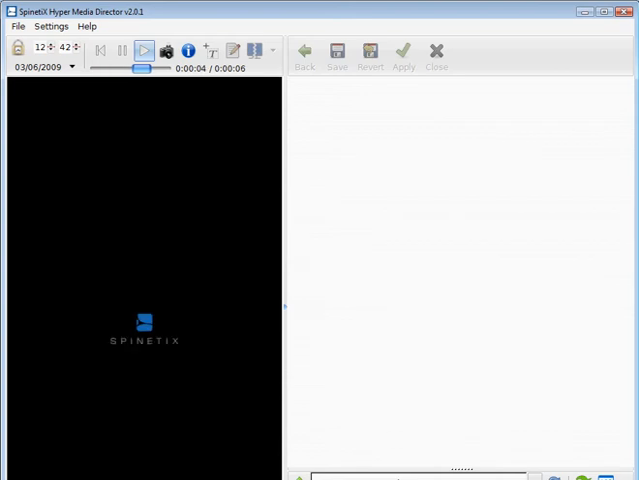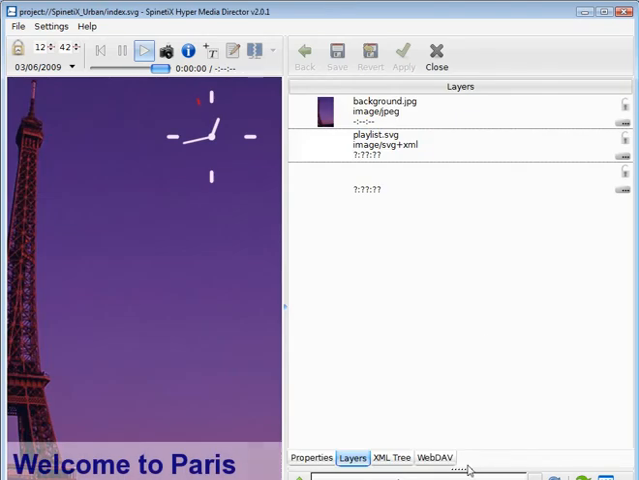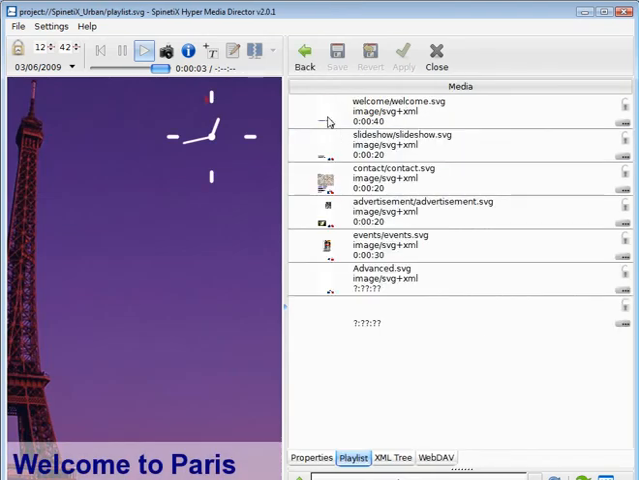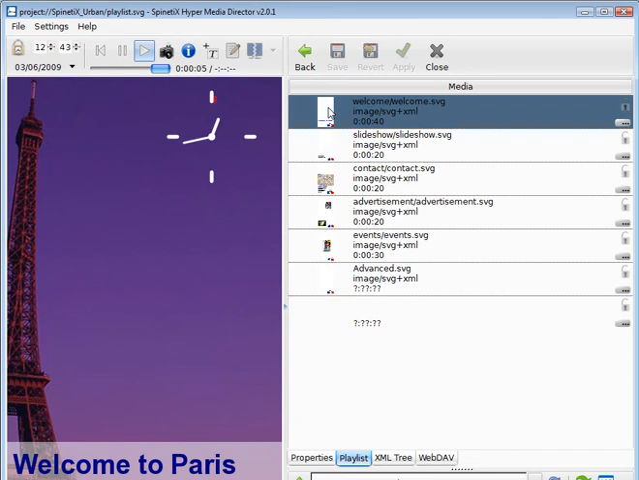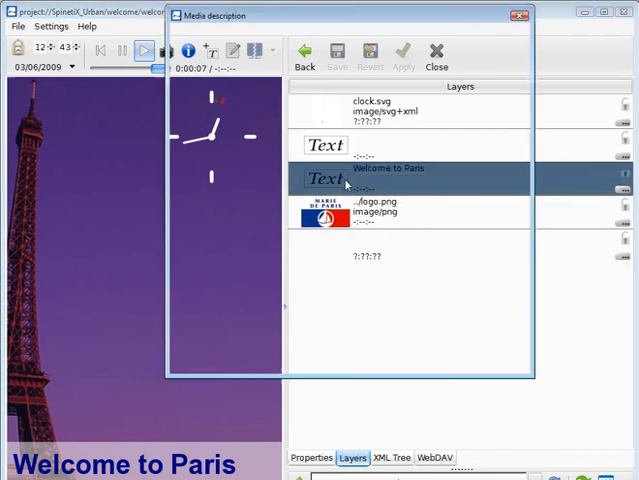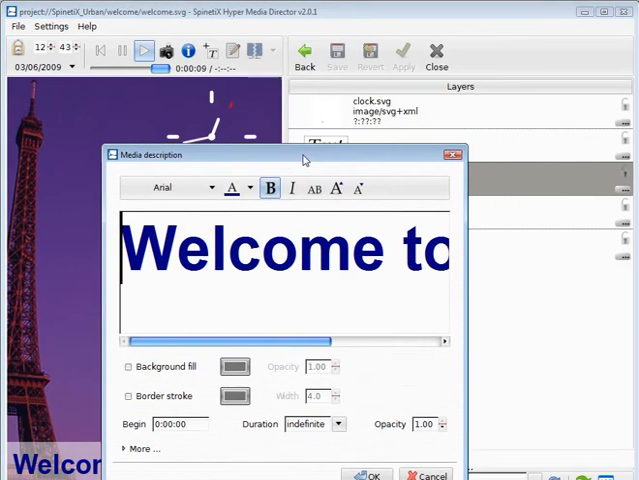This example shows you an example of screen to be displayed in public places like information desk in a city. The example is composed of a series of slides. The first slide is a welcome slide, say welcome to Paris.